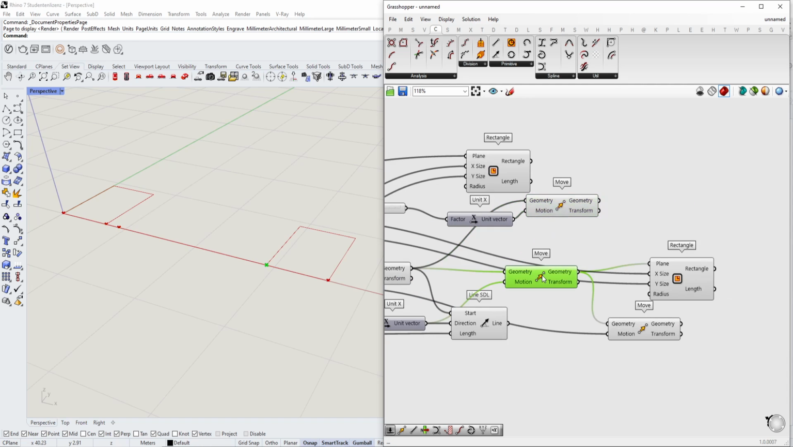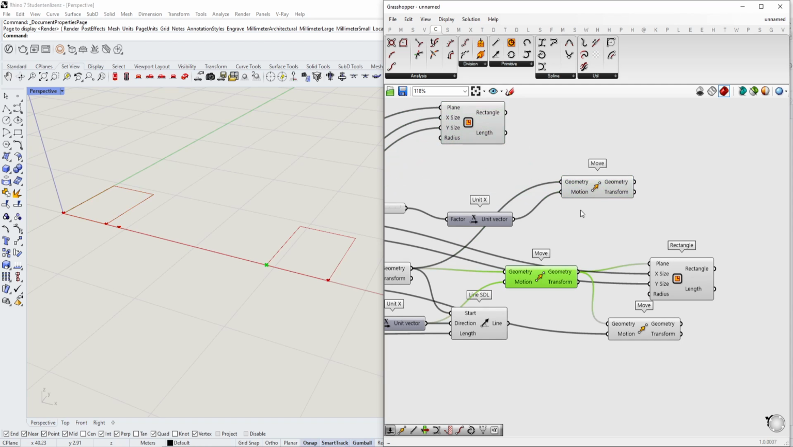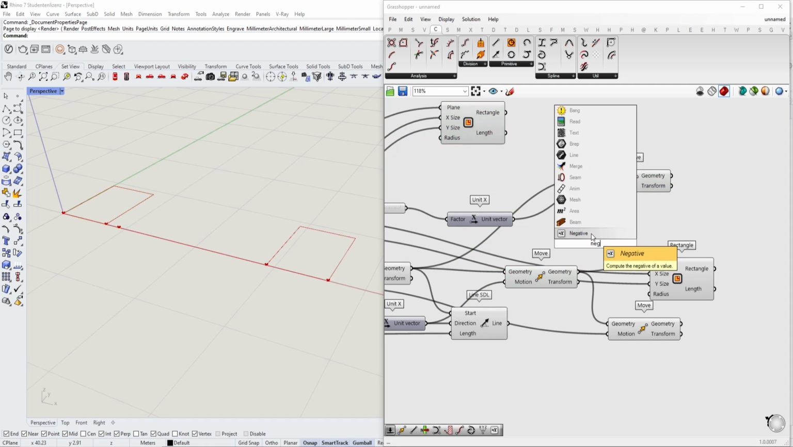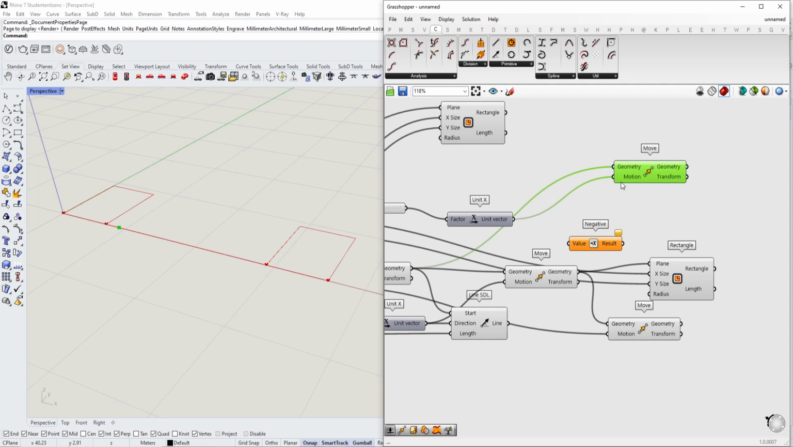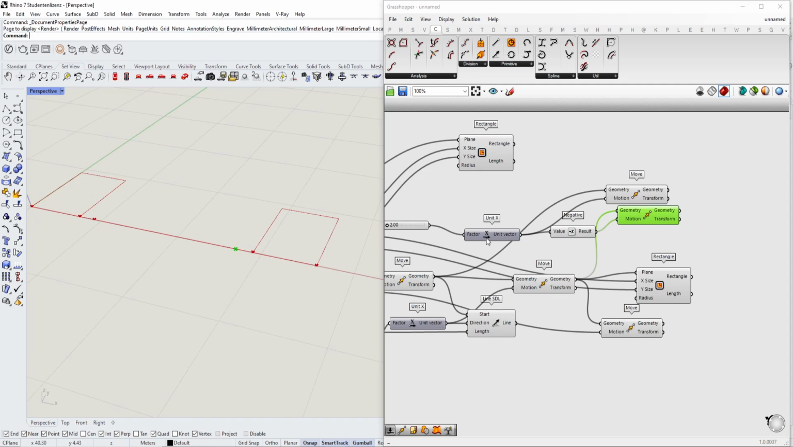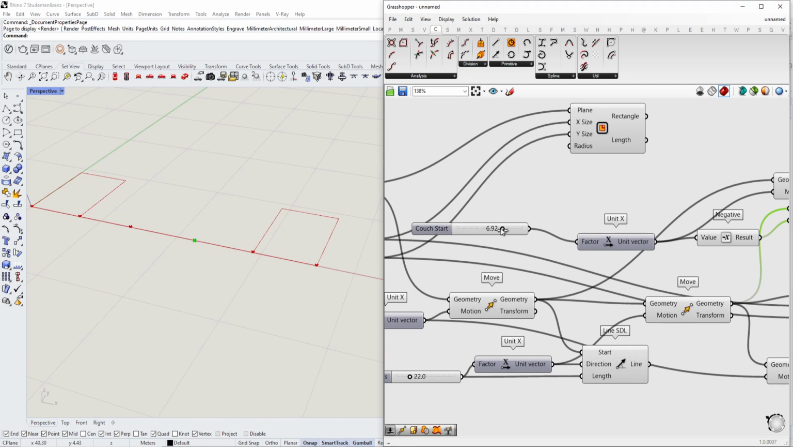Then we're going to create a motion also for the other point over here. But we do have to make it negative, because if I just copied this and put it here, you see it would go in the same direction, but we want to go in the other direction. So we're just going to use the X vector here and use it as a negative direction. Great, and now we have those two middle points defined.